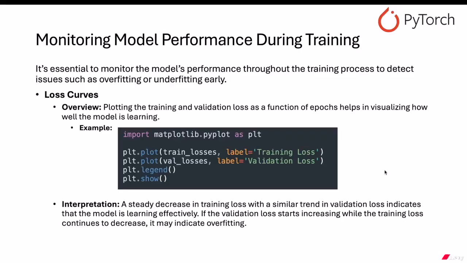Monitoring model performance during training. It's essential to monitor the model's performance throughout the training process to detect issues such as overfitting or underfitting early. Loss curves: plotting the training and validation loss as a function of epochs helps in visualizing how well the model is learning.